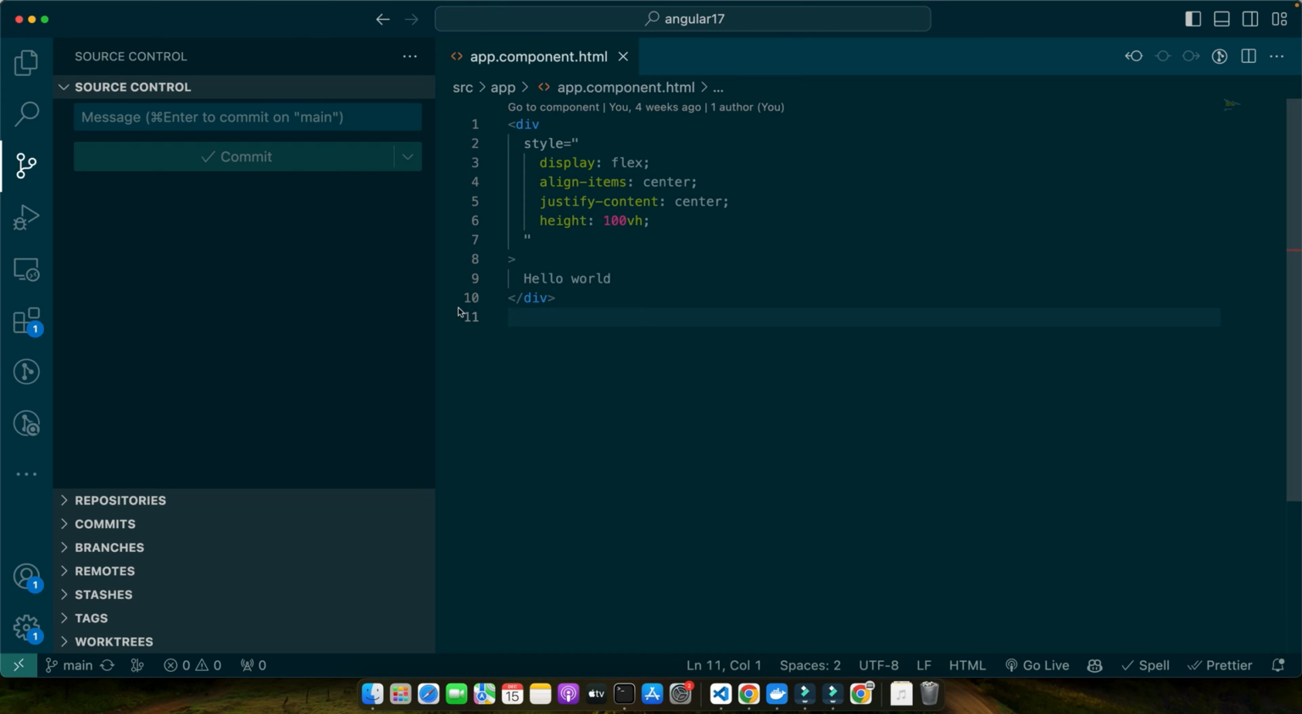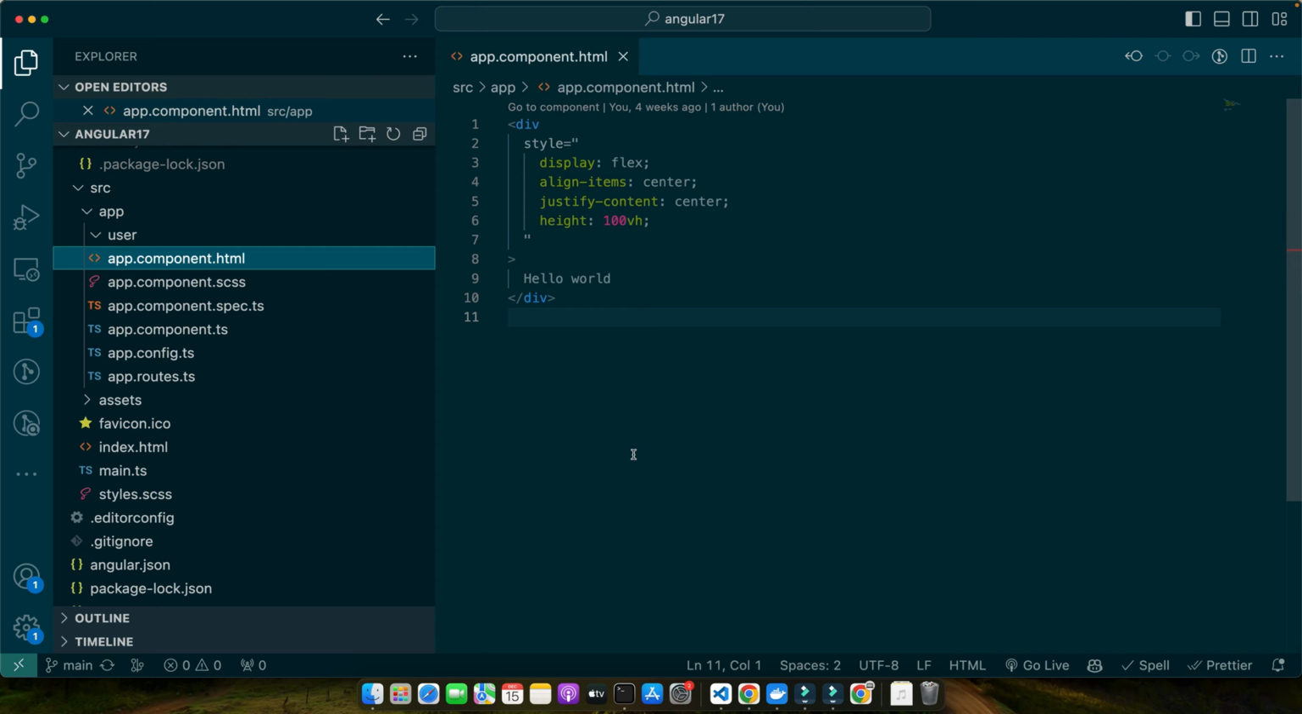Now open that project in your favorite editor. I will be using VS Code. I already have created my project, so I will be using this. This is very simple from the beginning.